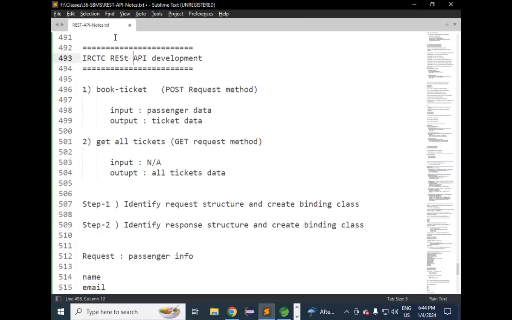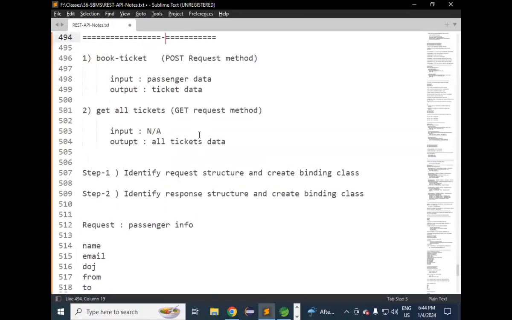So we need to develop one IRCTC REST API. IRCTC is used to book the train tickets. So to book these train tickets, I'm taking two methods. One is used to book the ticket. Another one is used to get the ticket. To book the ticket, I'm going to use post request method. To get the tickets, I'm using get request method. Here input we are giving as passenger data. Output we are giving as ticket data.